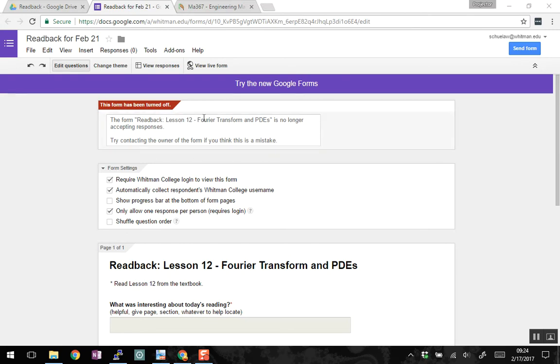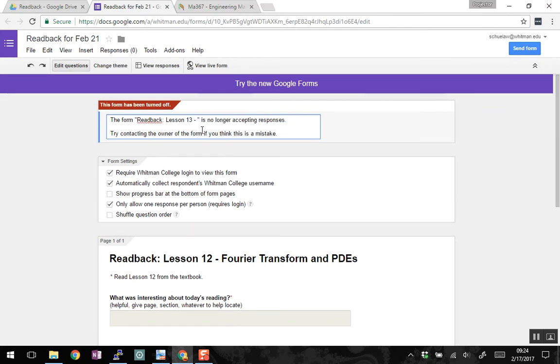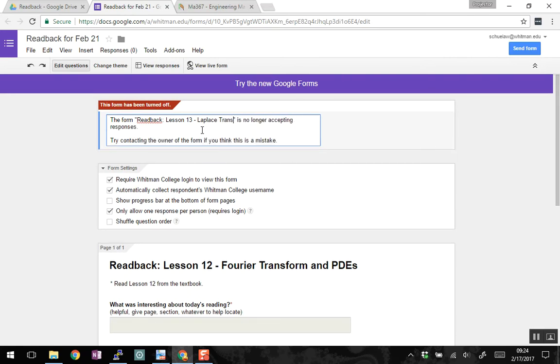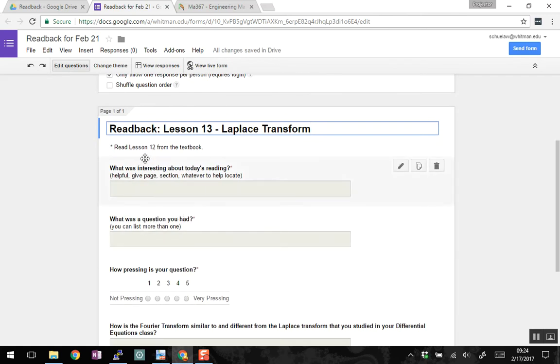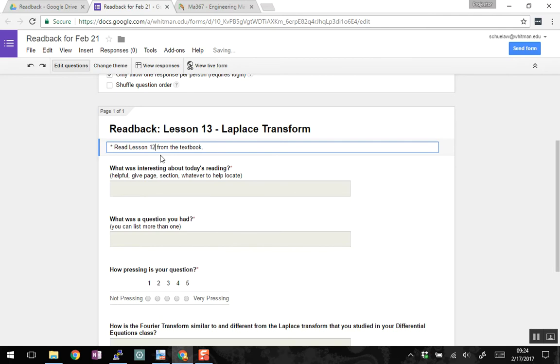This thing up here is the message that students receive when the form is closed. Let's go up there and change it to lesson 13 and the Laplace transform. And then I usually just repeat this down here in the title. And there's usually a little note in here about what I'm actually asking them to read. Pretty redundant, but asking them to read lesson 13 from the textbook.